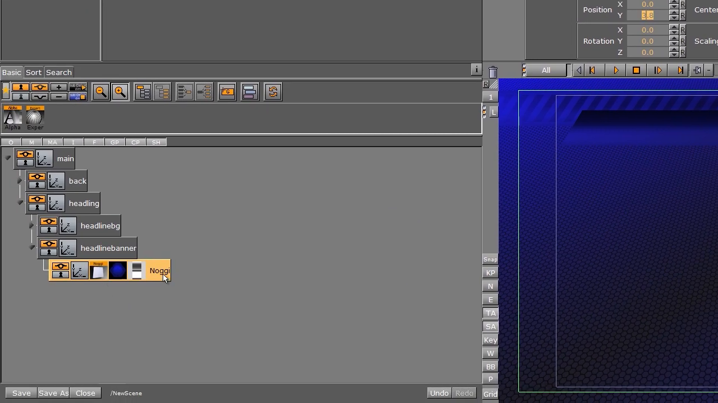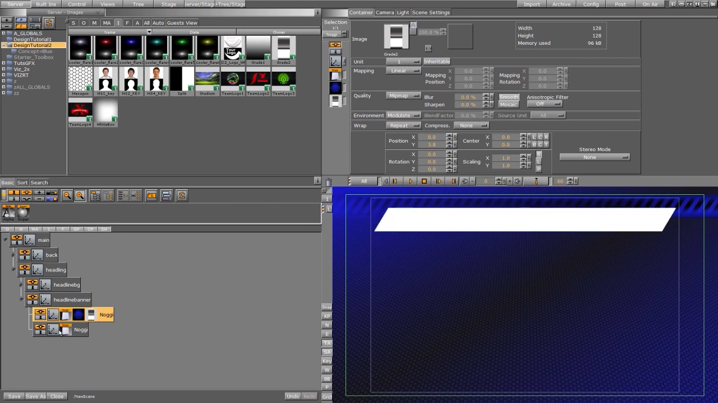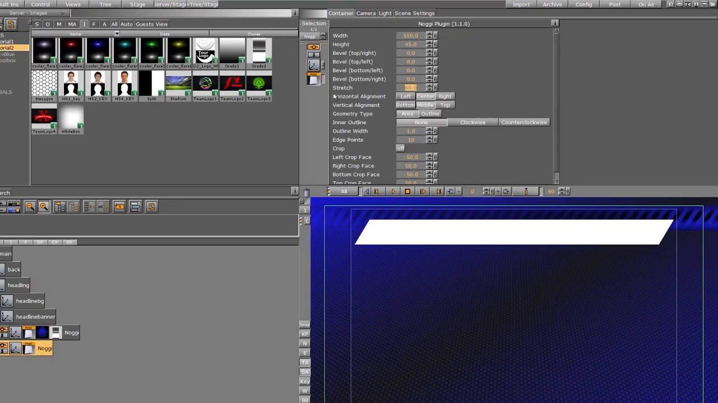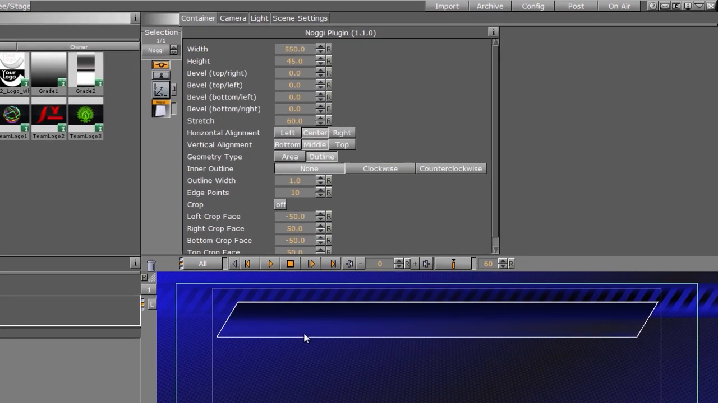I'm going to go ahead and copy that Nagi. I'm going to get rid of the gradient on it. I'm going to get rid of the image on it. I'm going to click on the Nagi. I'm going to change the geometry type from area to outline. Now we have a stroked outline.